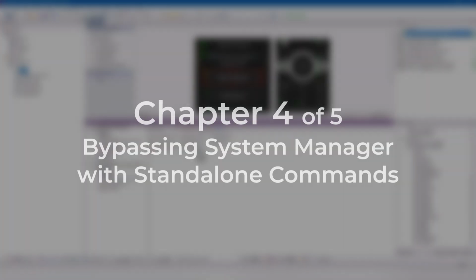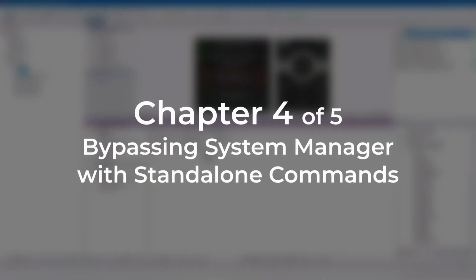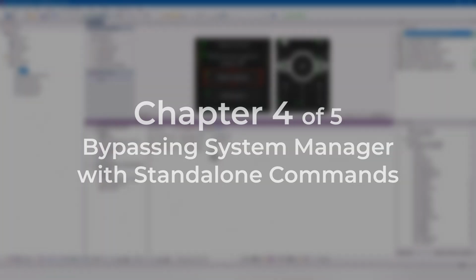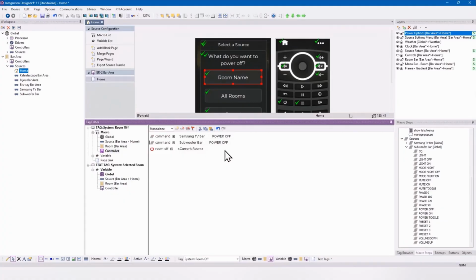Okay? Now, what if you wanted to bypass System Manager? You're doing a commercial application, and now you have to bypass System Manager because there are some things you want to do outside of the System Manager's sandbox, right? System Manager is one room at a time control. Maybe you want to turn on all your televisions first, and you need standalone, or you just want to do something outside of System Manager. Perfectly acceptable. Okay, we recommend using System Manager, but it's not the end all be all.